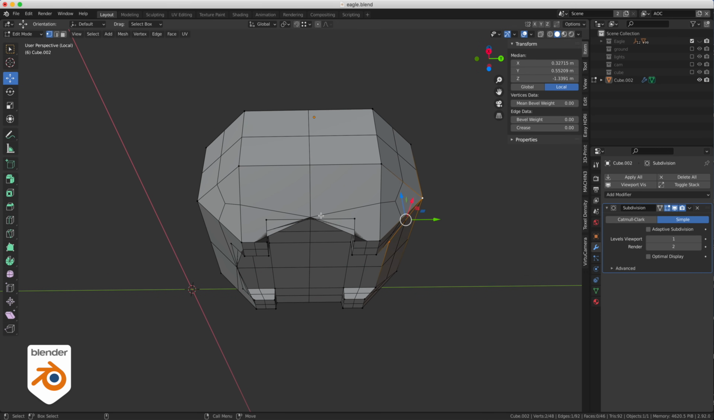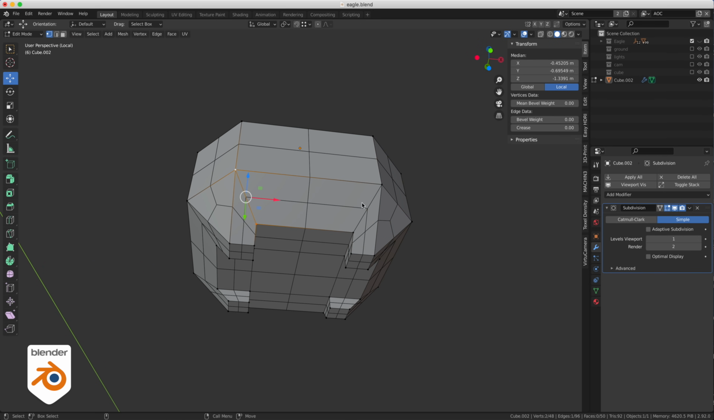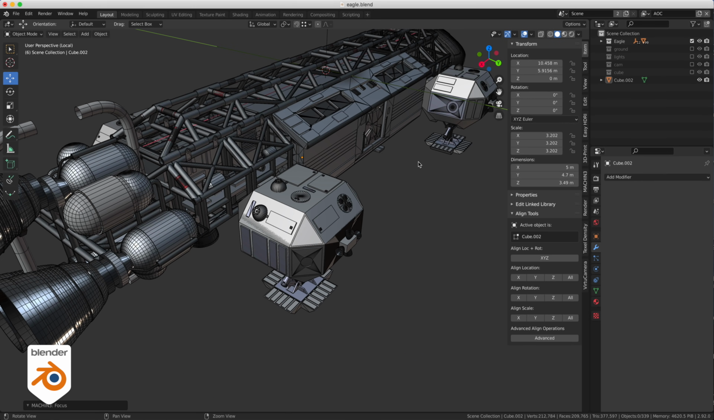Whoops, here I didn't do this side, but it's a modifier. It's okay, it's not too late. I can select these edges here and just press J and cut them. Okay, let's add the details.